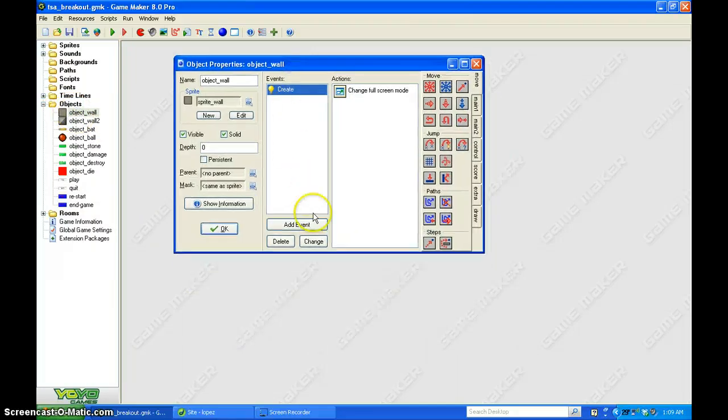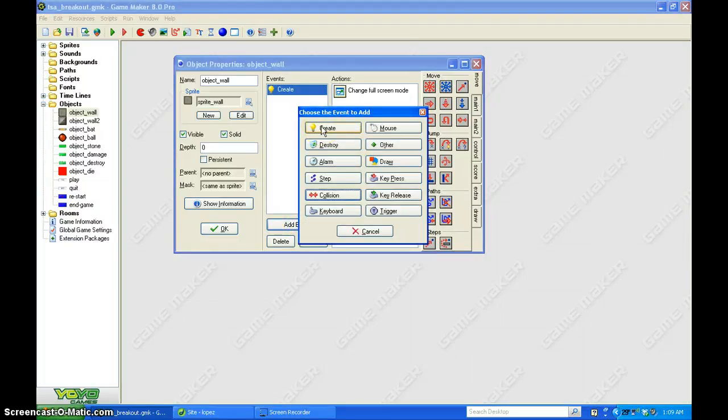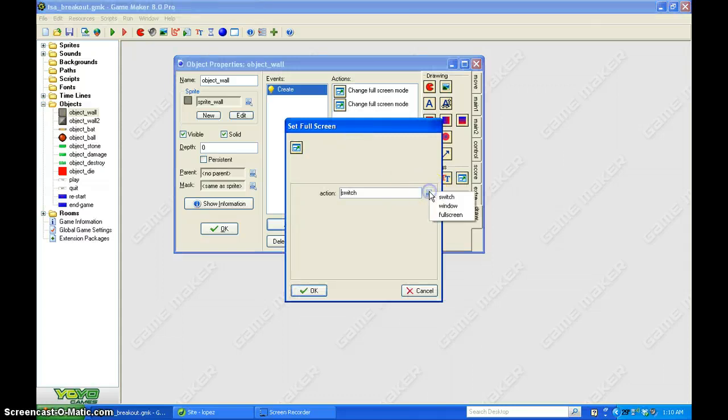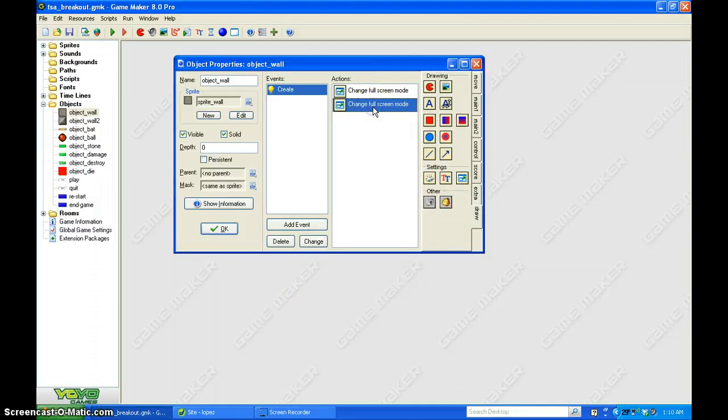and you'll need to come down here and add an event, and we're going to call it create. Then we need to come over here and add an action, and it's under draw, and it's one here called the full screen. Just drag it over, and you're going to click this until it says full screen. Okay. Hit OK.